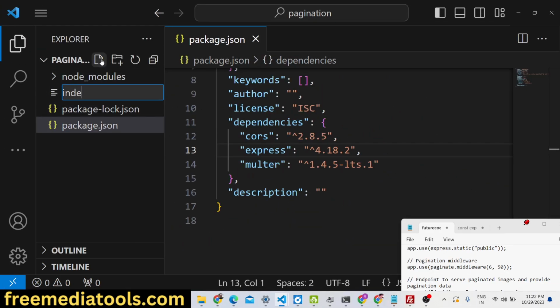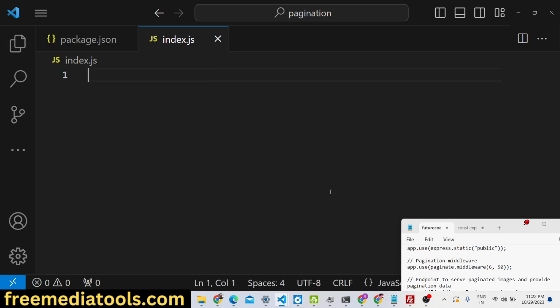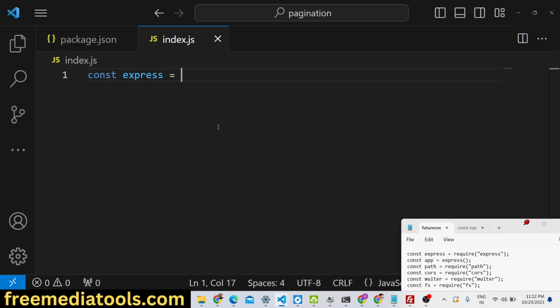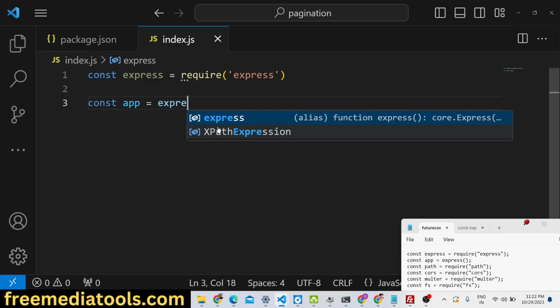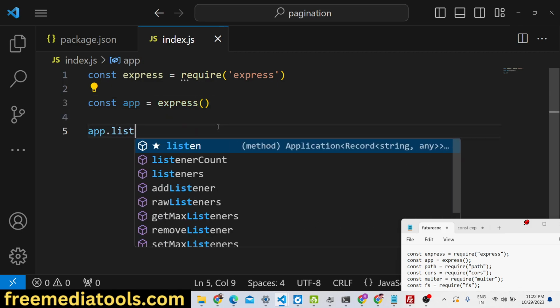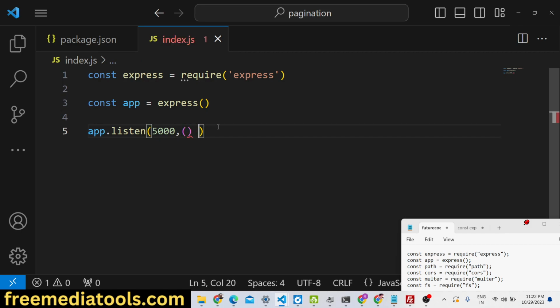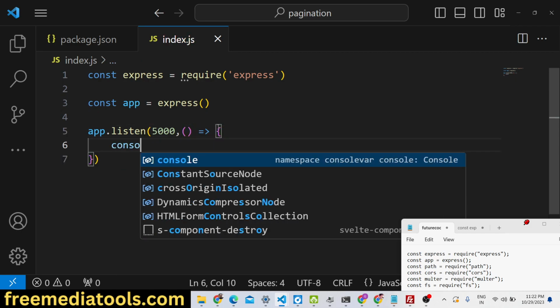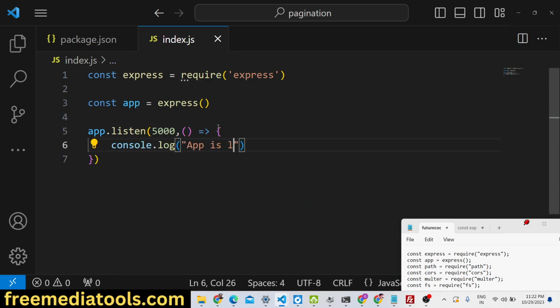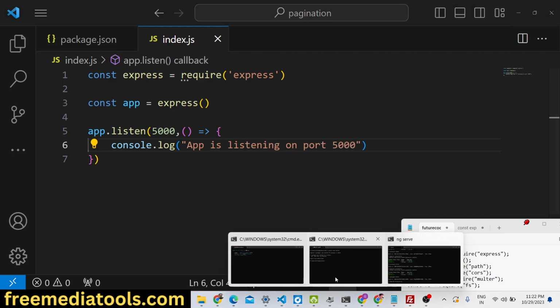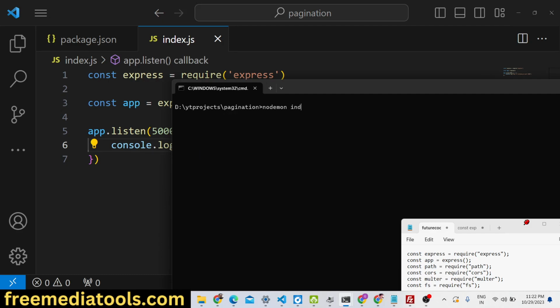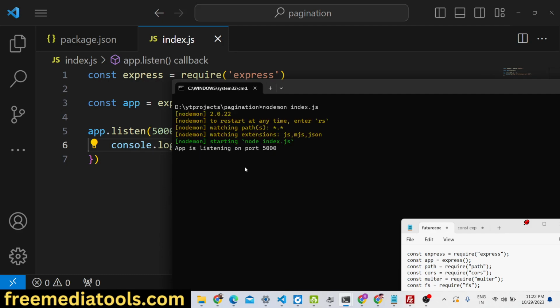After that, you just need to make our index.js file. This will be the actual backend server which will be running for this application. First of all, we need to import the Express library, and now we just need to make a simple Express app which will run on port number 5000. You can run it on any port number. So we can simply say that the app is listening on port 5000. You can start your application, guys, with nodemon index.js. You will see that the app is listening on port 5000.